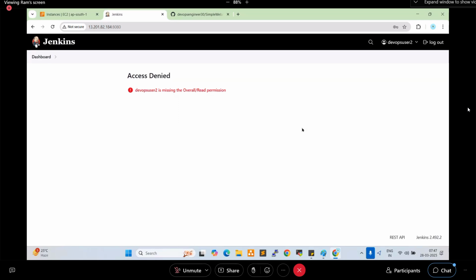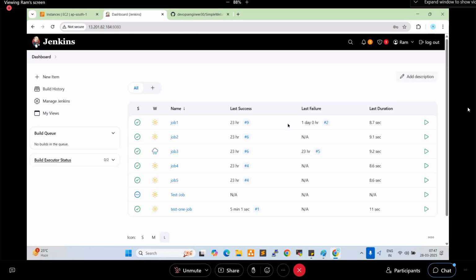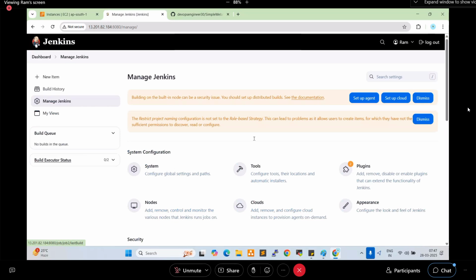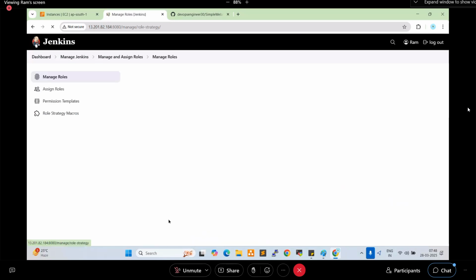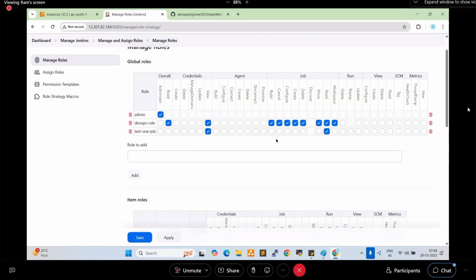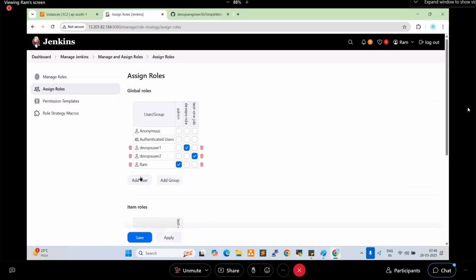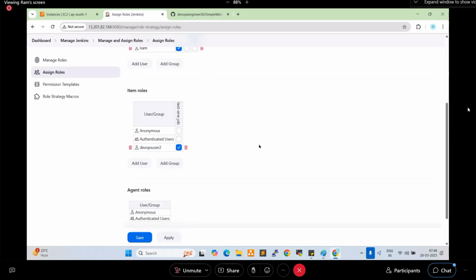Let's go and check. Log out here. Manage Jenkins. Manage and assign roles. Now, item role is already created here. Okay, and a global role also created. Fine. Click on assign roles. Go to assign roles. Look at this. Look at this. DevOps user two. We give the test one job. That is fine. Item role also. DevOps user two. We assign the item.